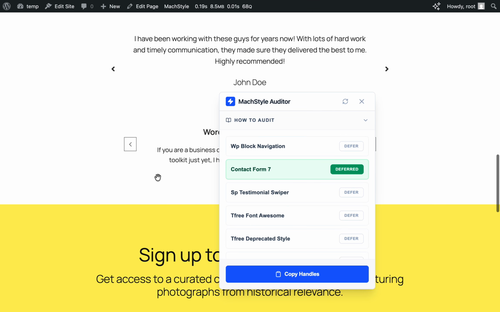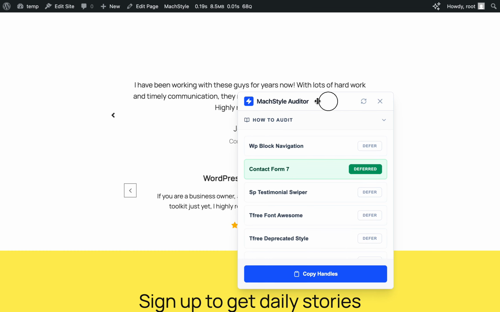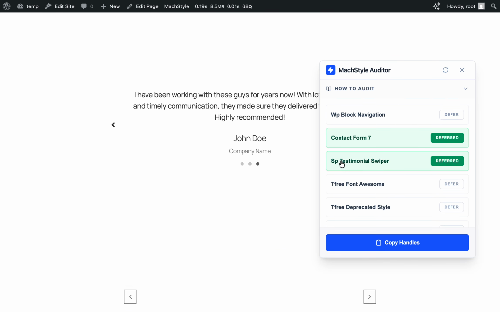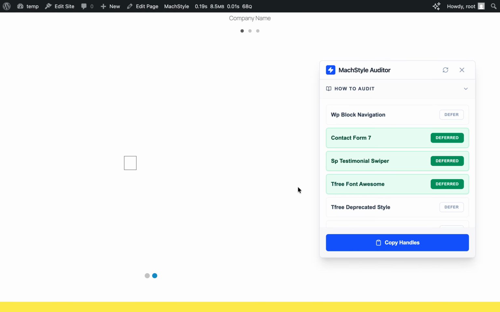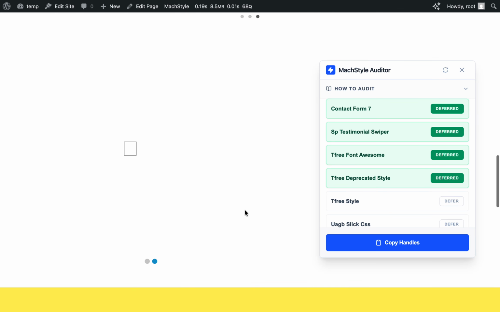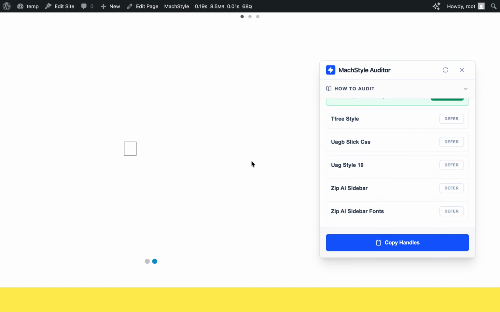Same for the testimonial sliders: we have two, and we can defer one of them. You see this style is gone. This is how the user may see it at the very first glance of your site loading, but that will be a very small fraction of a millisecond.